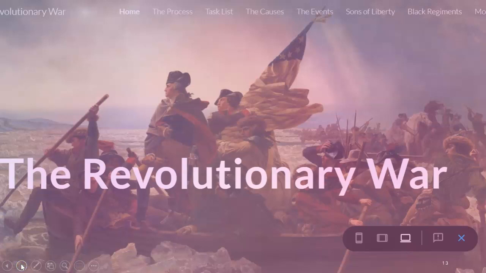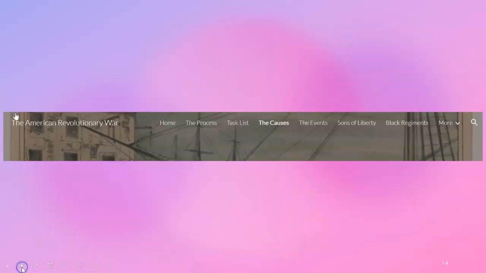This is a snapshot of my homepage on the Revolutionary War. As you can see at the top, I have my tabs that take us to the specific aspects of their own self-led learning. The process explained to them exactly how to gather the information that they needed. Task lists were broken down, and then the subheadings of the different parts of the unit were included. So everything was separate and easier for them to find, more organized, so to speak.